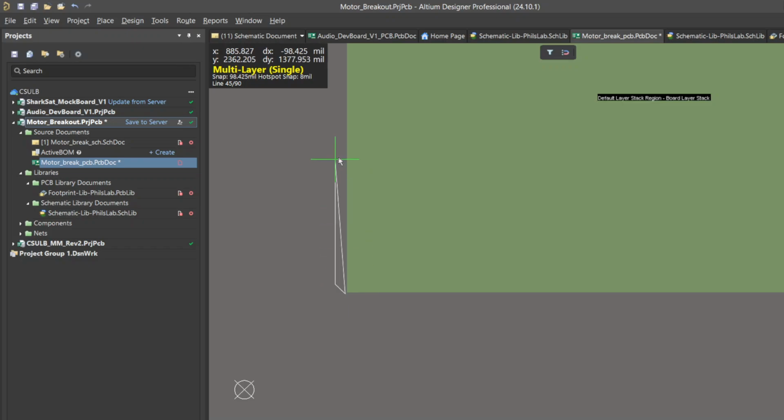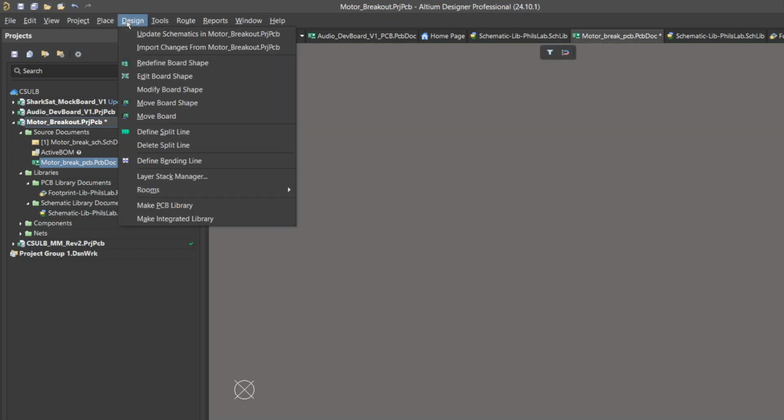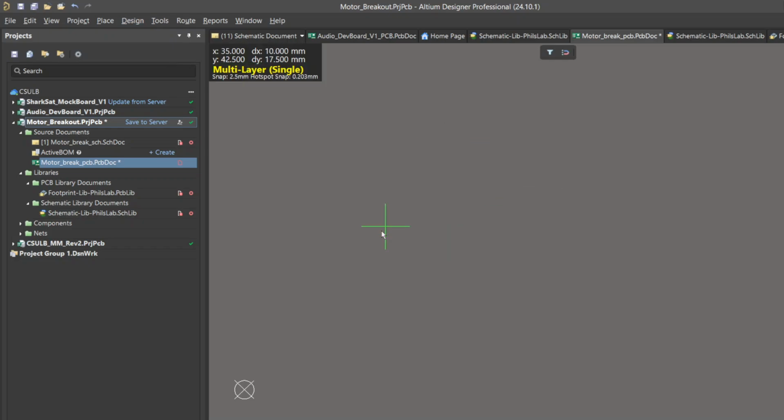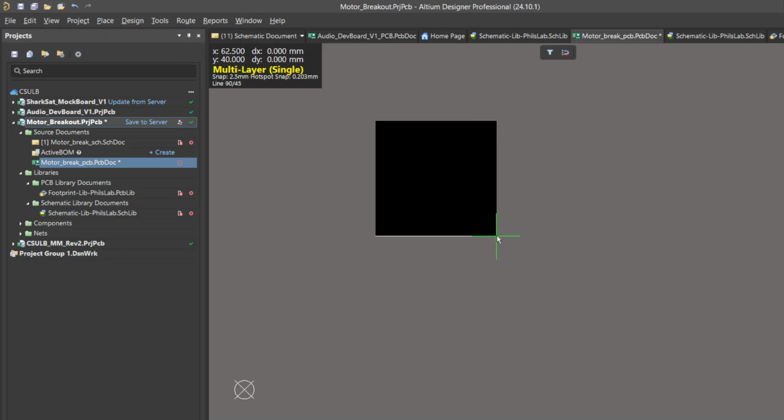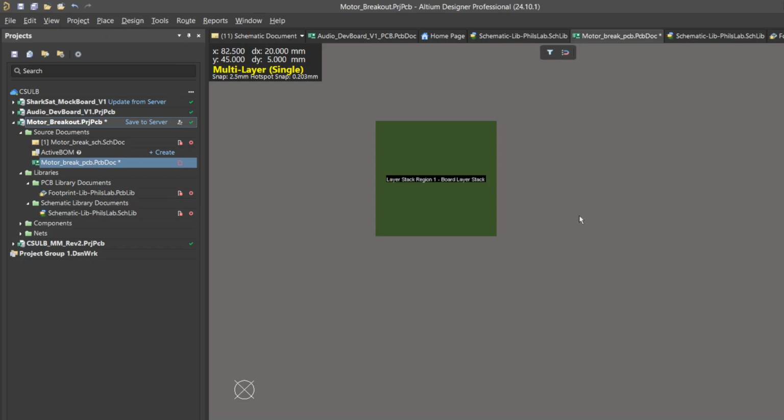Let's say everything is in mils. Let me press Q to change it to millimeters. Let's make a board that's here. Design, redefine board shape. So from right here, let's make a board that's, let's say, 30 millimeters by 30 millimeters. And we can change this in the future. I'm just making this for now.